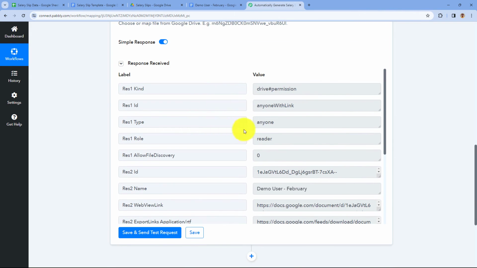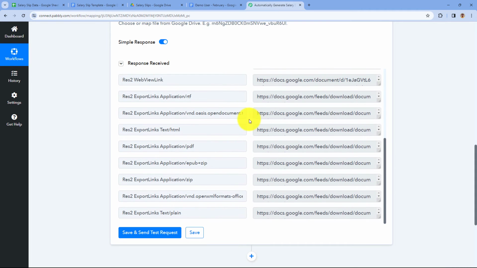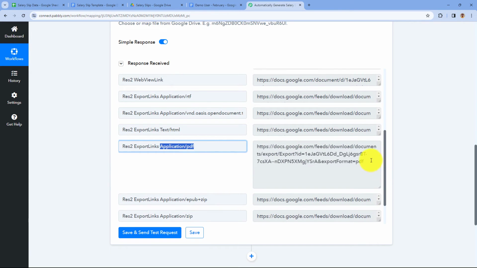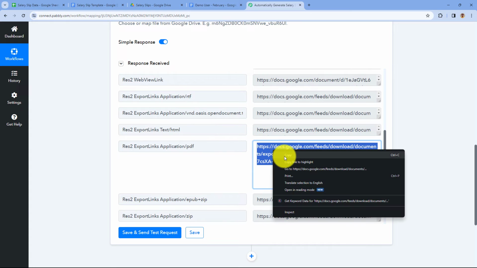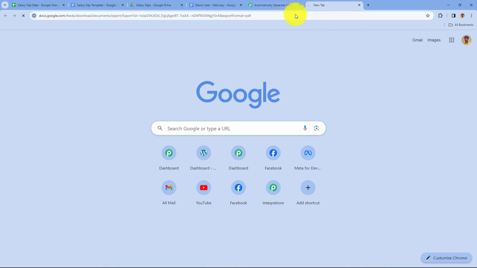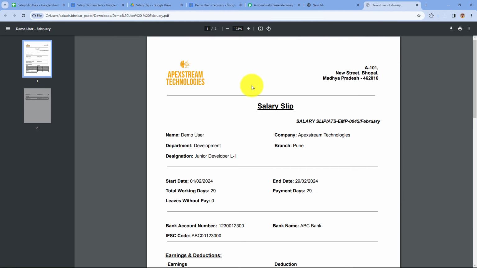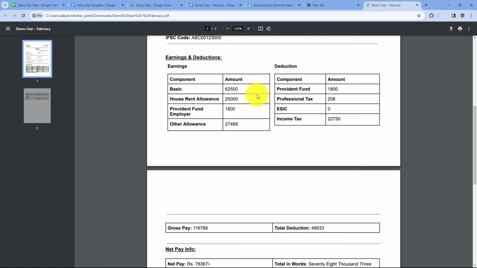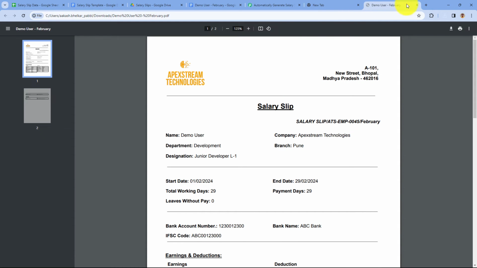After mapping the document ID, just click on Save and Send Test Request. After clicking on it, here you can see we have received the response. In this response, we have the one named export link application PDF. In front of this, you can see the PDF file URL of the same salary slip which we have generated. We will copy this link from here and paste it in a new tab. Then you will notice that the PDF file of the same salary slip is now downloaded in my system. So we have the PDF file of the salary slip as well.